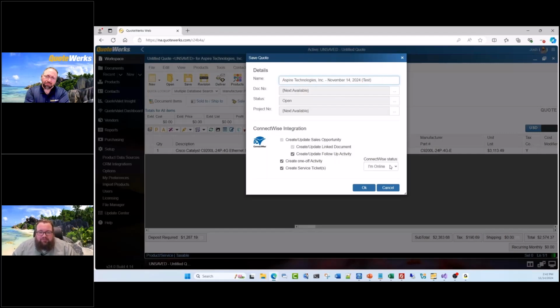there test, and we have the ability with our ConnectWise integration and with a number of other integrations, the ability to do different things at the time of saving the quote. With our ConnectWise integration, we can create and update sales opportunities, link documents, follow activities, one-off activities, as well as service tickets. For the purposes of today, I'm just going to go ahead and create and update the sales opportunity.